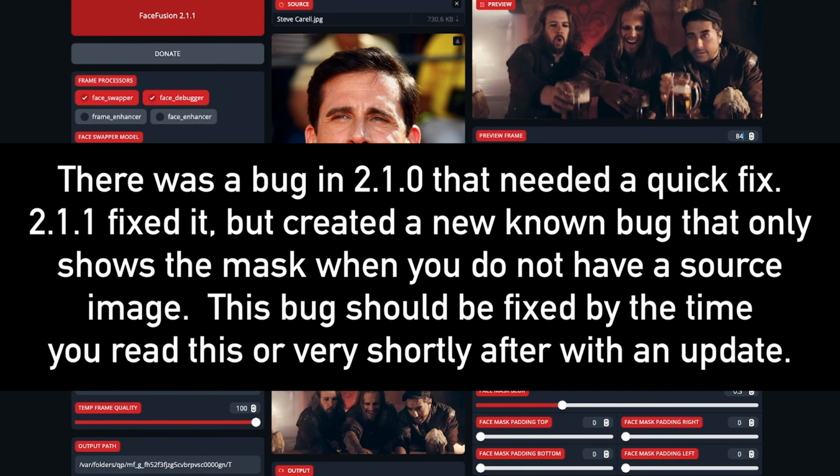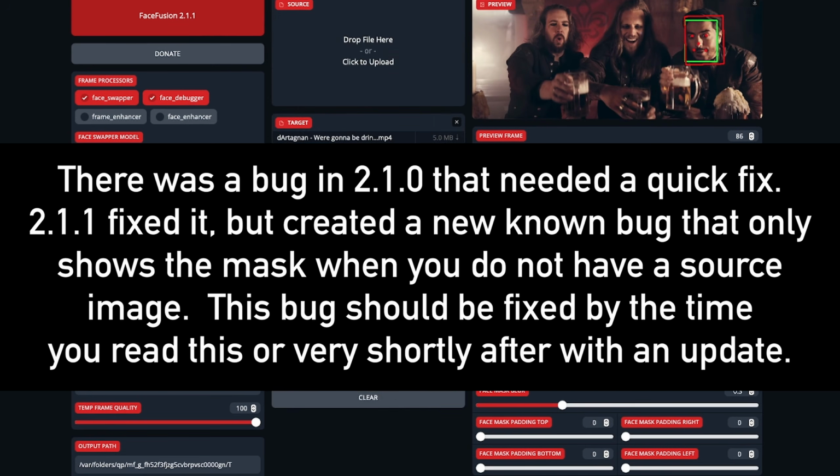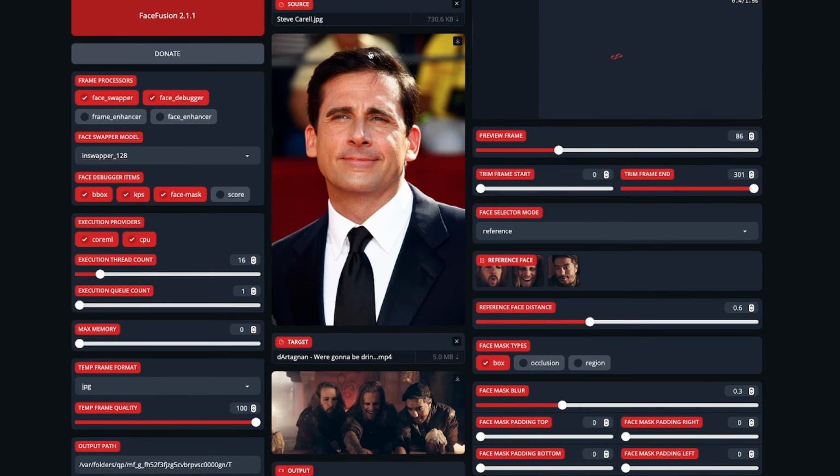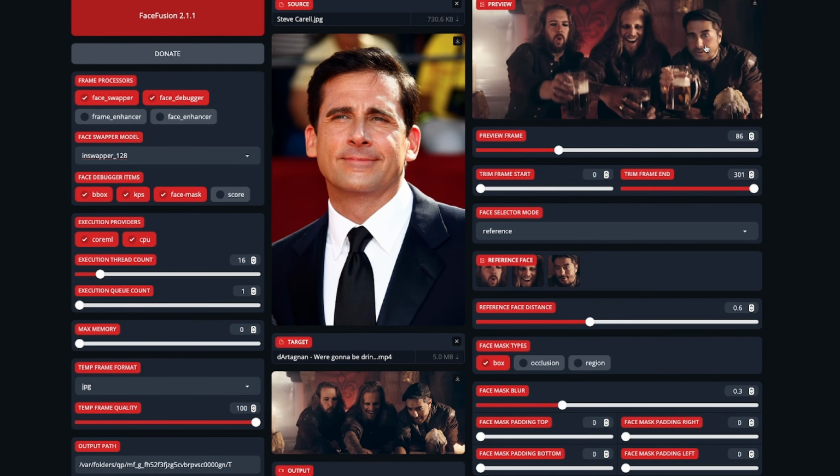Okay, now it's not getting any. So maybe this is a bug and this is hopefully something they'll fix really soon, but it seems whenever I actually put the source image in now during Face Debugger, it will then completely get rid of all the information in the preview frame to see what is actually shown for masking. So like right now, if I put Steve Carell back in, it changes the image. However, the masking information for the debugging is gone.